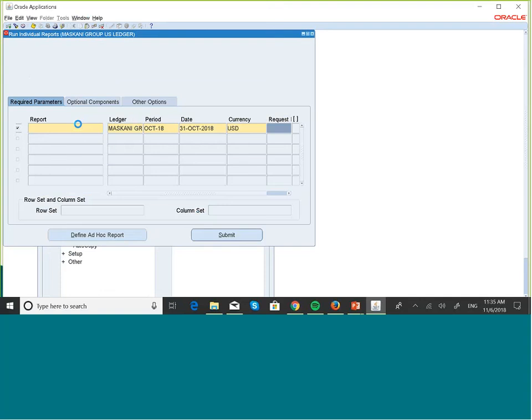But we have first to define the reports, okay, in order to use that navigation, because we haven't yet defined the report. We have to define the report, what it is, and select the required features, the row set and the column set, and then we can come here, okay. So let's close that.